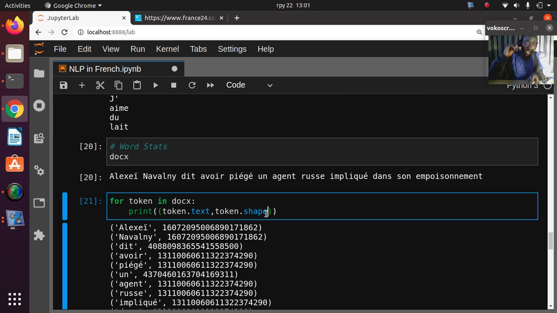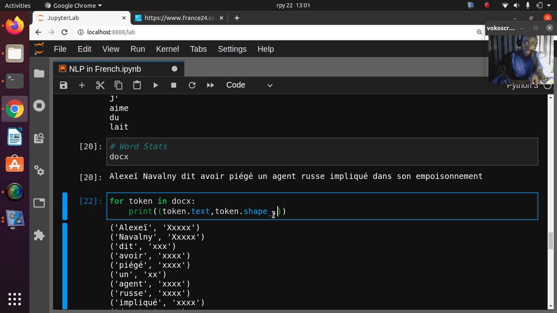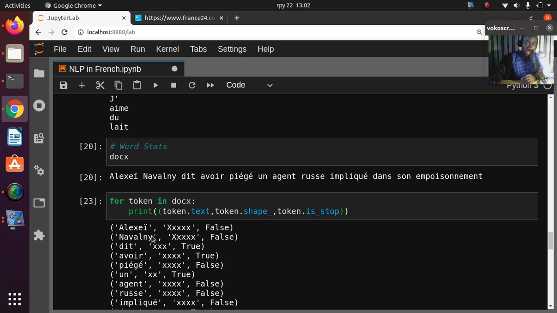Now in case I want to get a string representation, I just go back with the underscore. It's going to give me the shape of that particular text, right? Very simple, which is very useful. And then we can also move on to the next one to check and see if the word is a stop word. So token.is_stop. So it's just the same thing that we have been doing with the English model, right? The only thing is that we are using a French model. It's going to tell me whether it is a stop word. So these ones are not stop words, they are non-stop words, right?